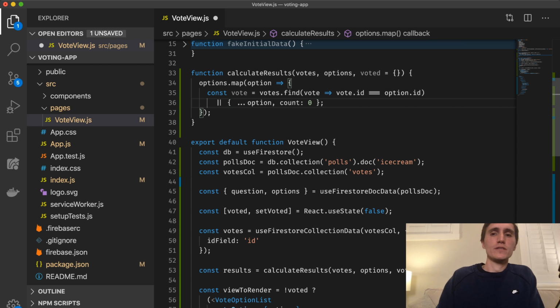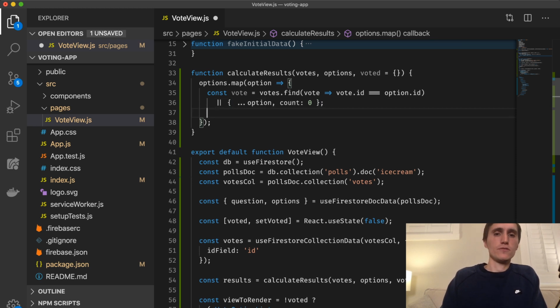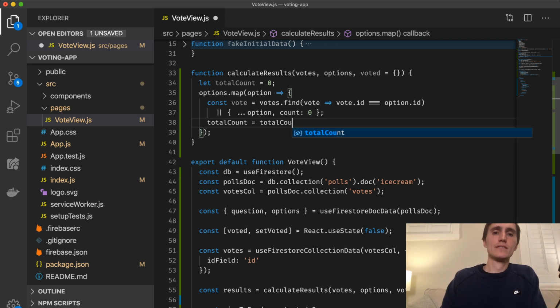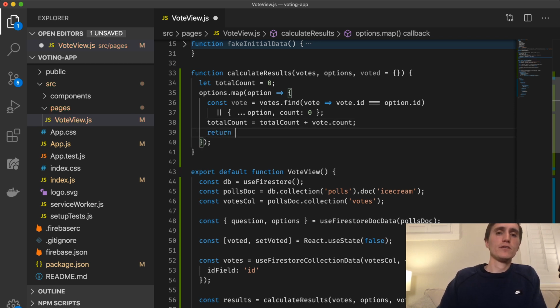And then one other thing I want to do is tally a total count. We'll start with 0, and then inside of the map, we can say total count equals total count plus vote.count. And then now I can return the vote. And from here, we'll return vote results.